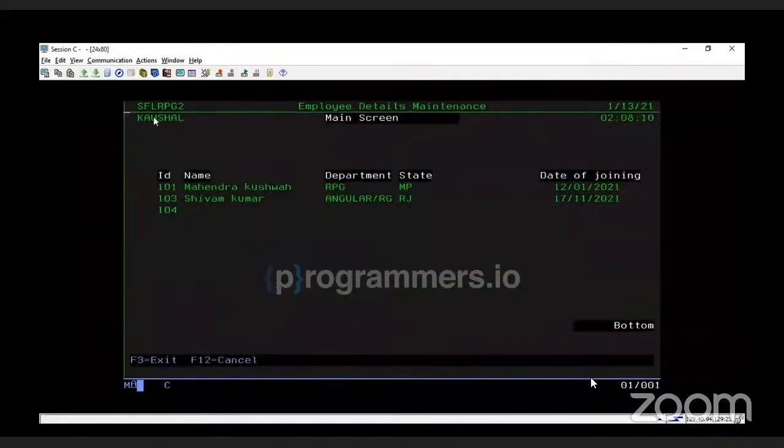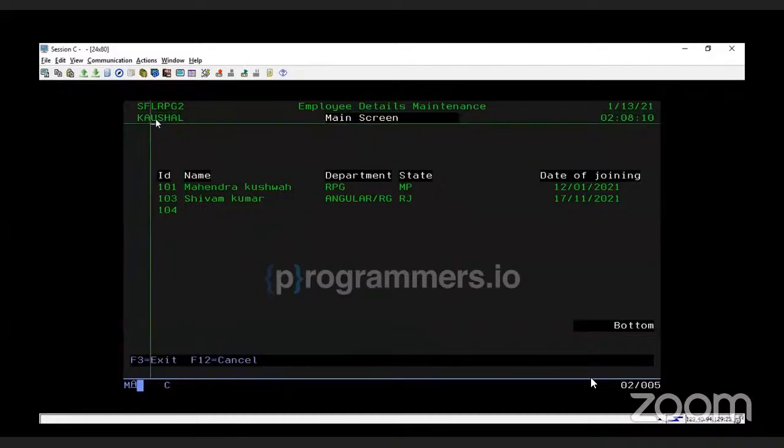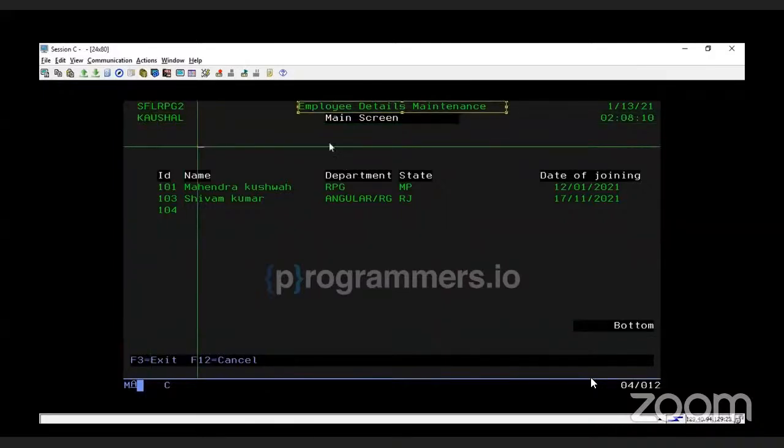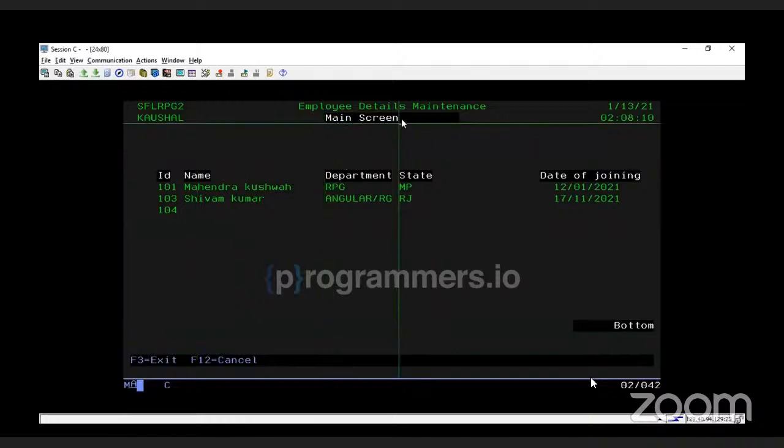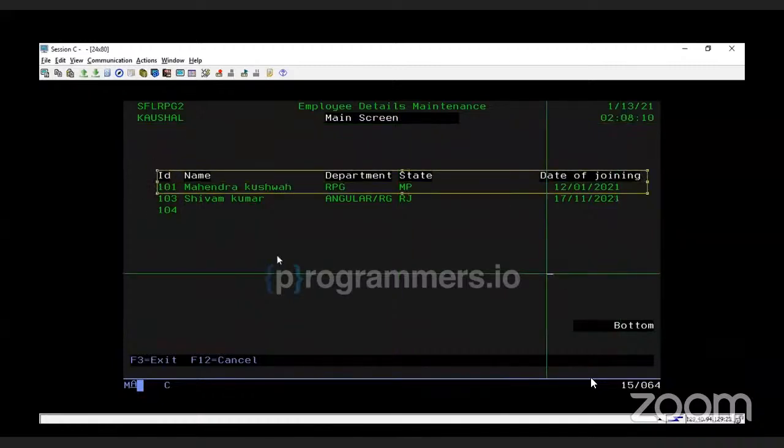You can see the screen. This is the program name. This is the user, so this is where I logged in. This is the main screen which we will move into the variable. This is the date and time. This is our labels, or we can say constants.